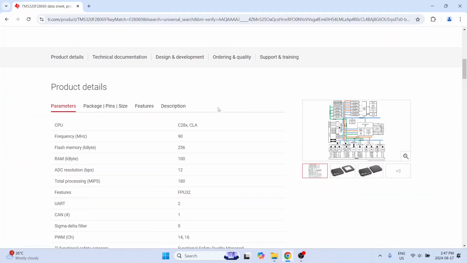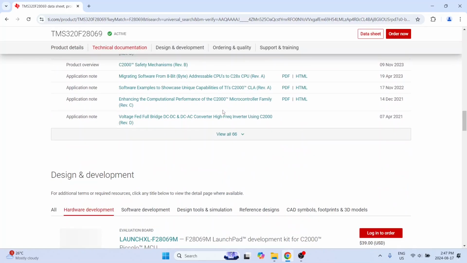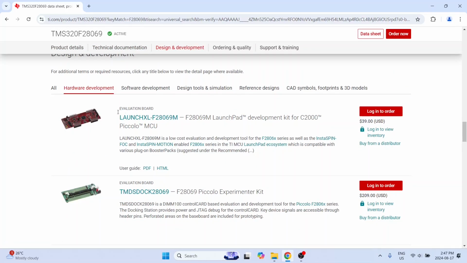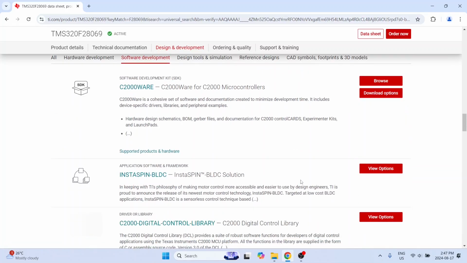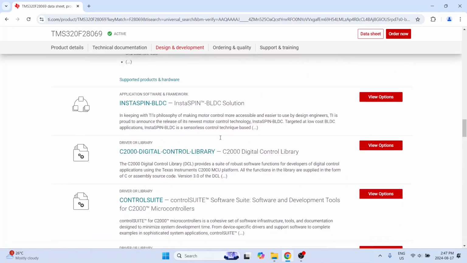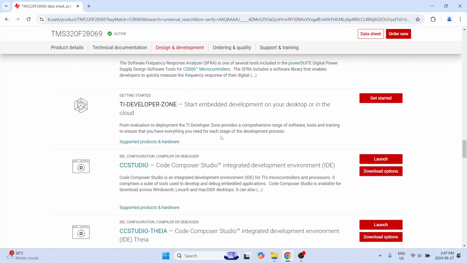And here, let's go all the way down. And here you will see, we had actually checked out these two kits, that is the Launch XL F28069 and the TMDS dock. Now, you'll see here, there is another header. We were in hardware development, which is where they listed the kits. Now let's go to software development. So go all the way down and look for CC Studio.